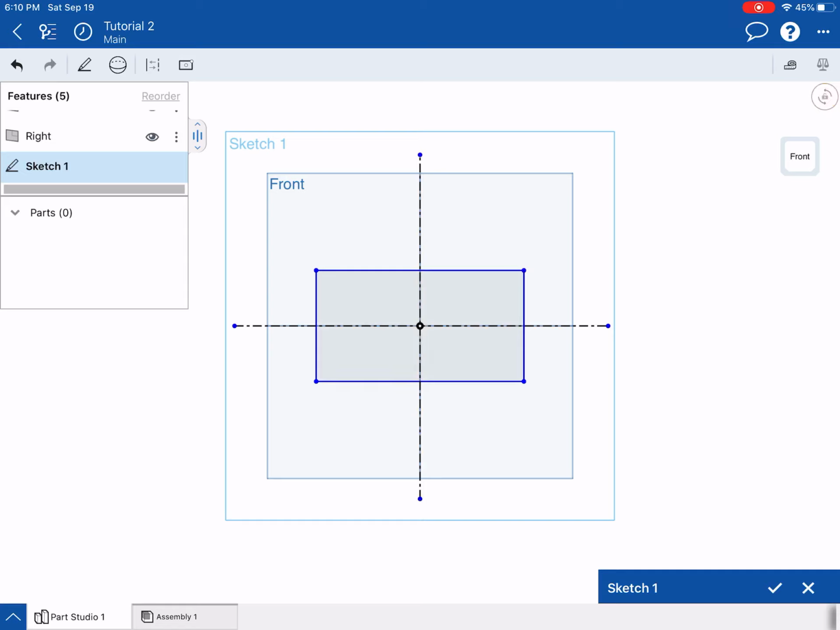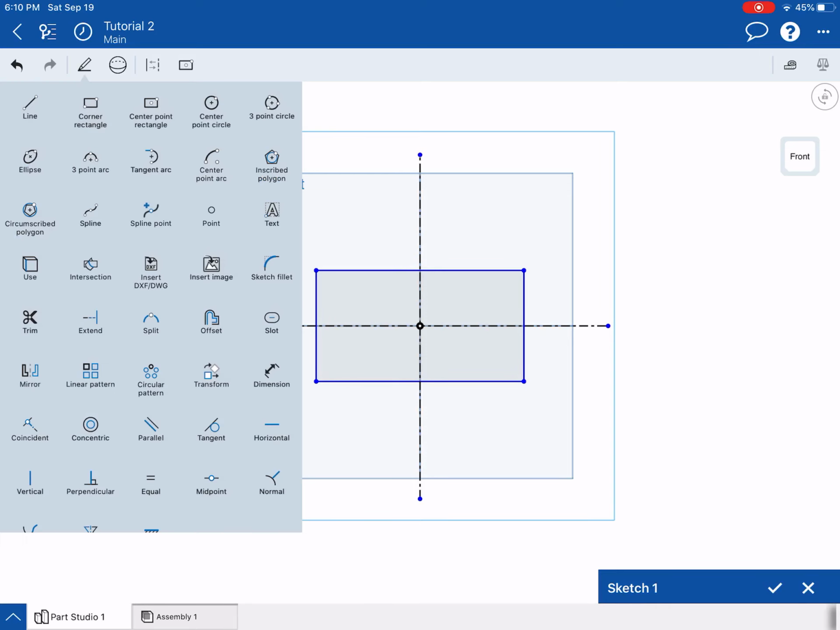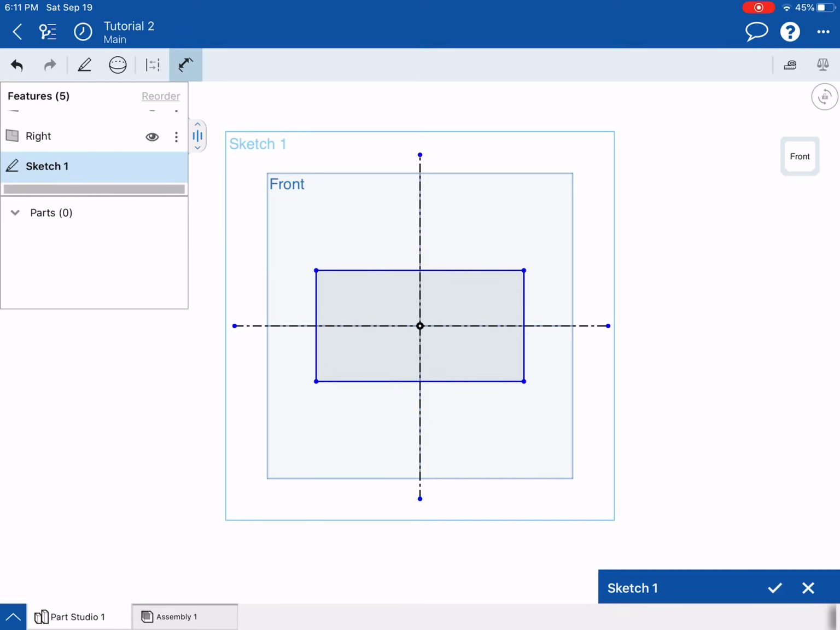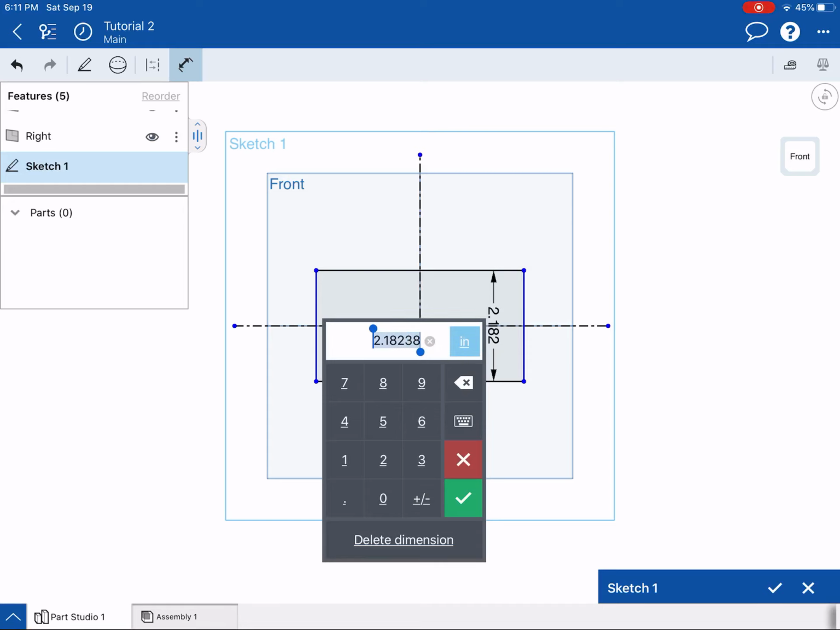So if you want to turn this into black lines, you need to dimension it. So if I go back to my sketch tool, the pencil, and then go towards the bottom on the right hand side, third up from the bottom, you see it says dimension. So select that. The way you dimension something is you click on the first line you want to dimension, and then you click on the second line, and then you click outside. And it brings up this. Now I can change that dimension.